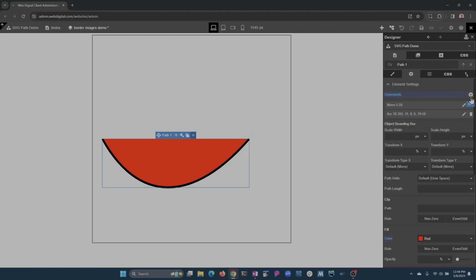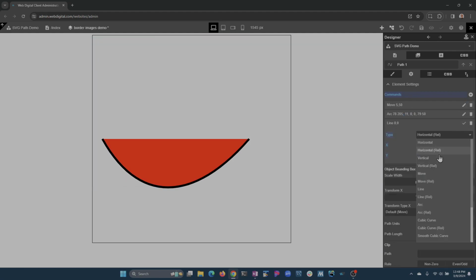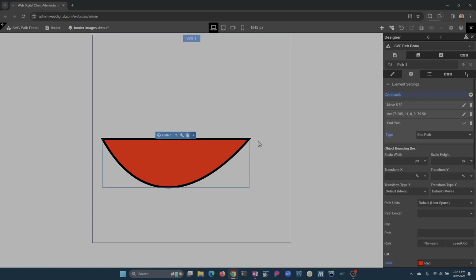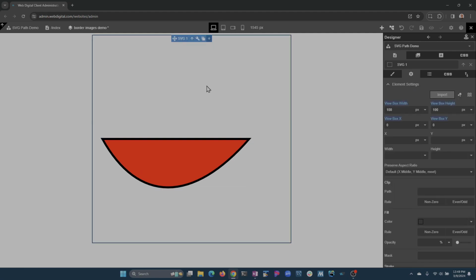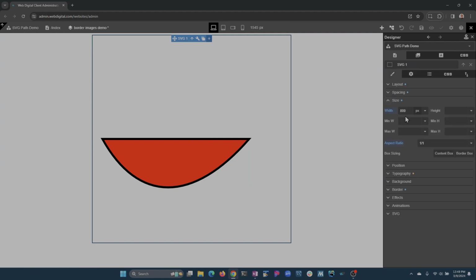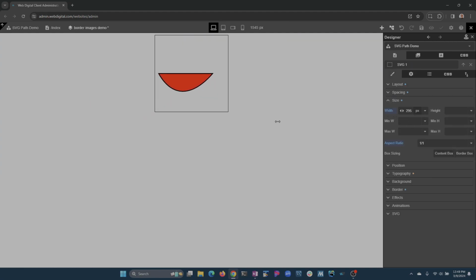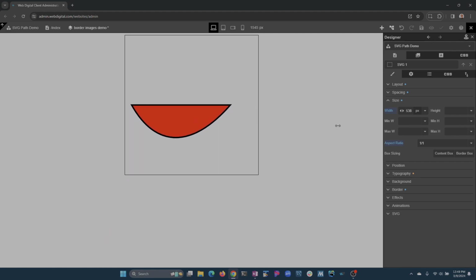And then finally, you should use the end path to be able to connect it squarely. And yeah, this is very powerful. Once you create a shape like this, you can reduce the SVG width, and it's not going to lose any resolution. All right, that's about it.